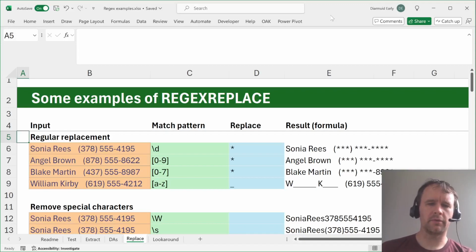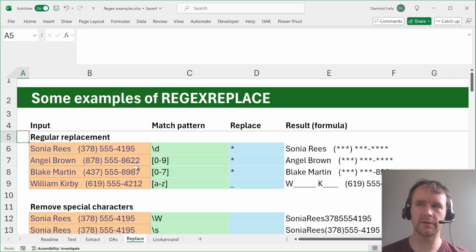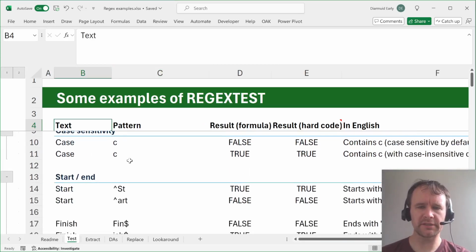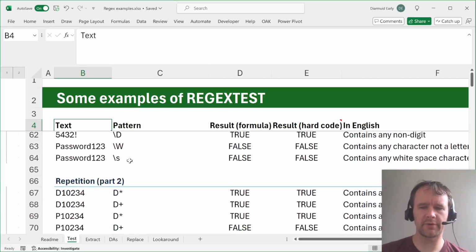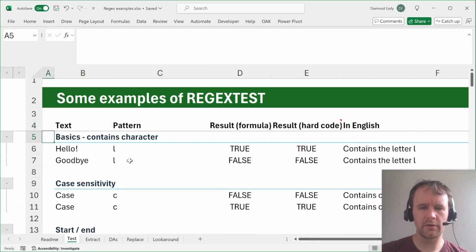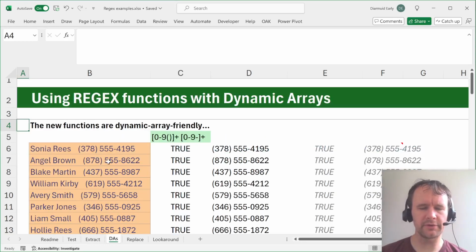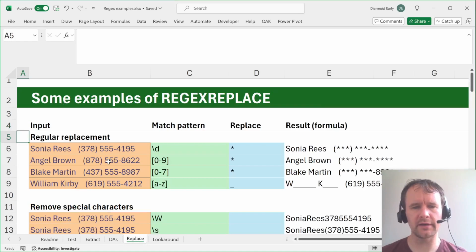Hello and welcome. I'm going to do one more video on regex today. This is the third in a series. I did one covering how to use regex test and the various building blocks of a pattern, one covering how to use regex extract and how to use it with dynamic arrays and some of the limitations of that, and today we're going to be talking about regex replace.